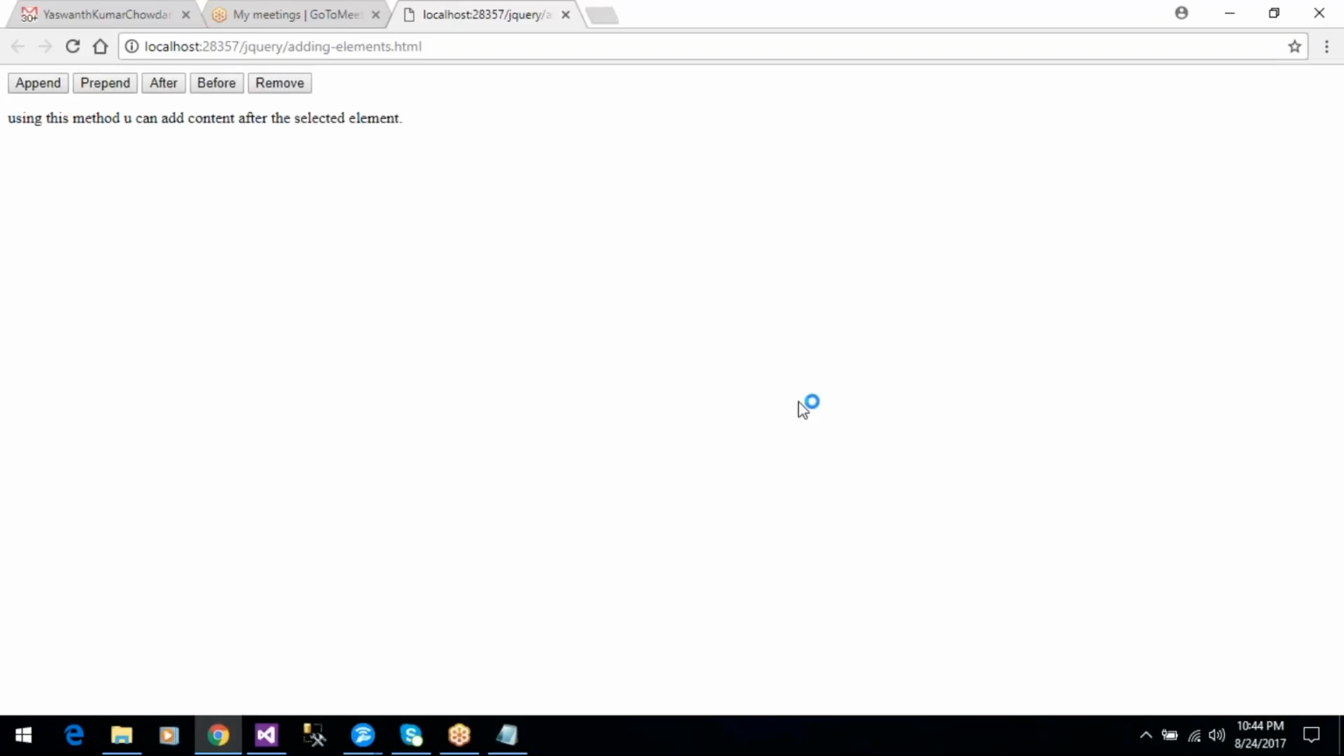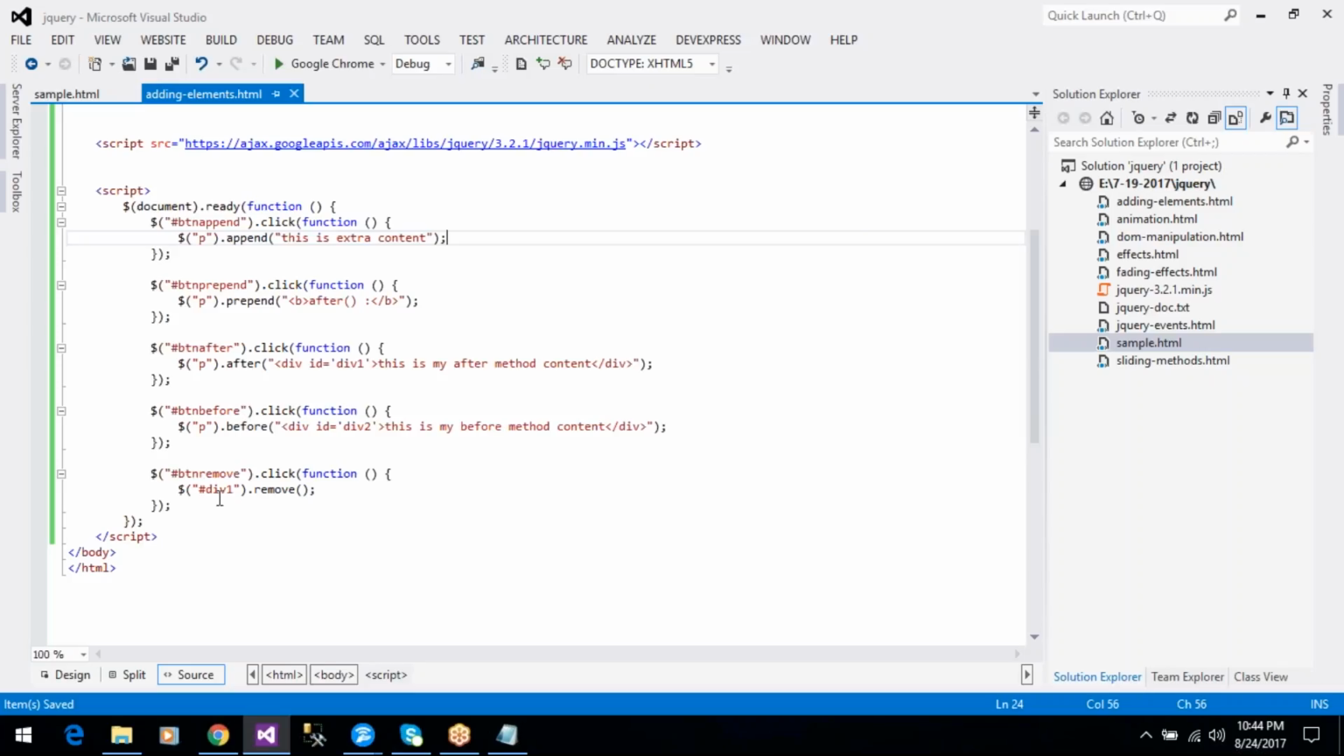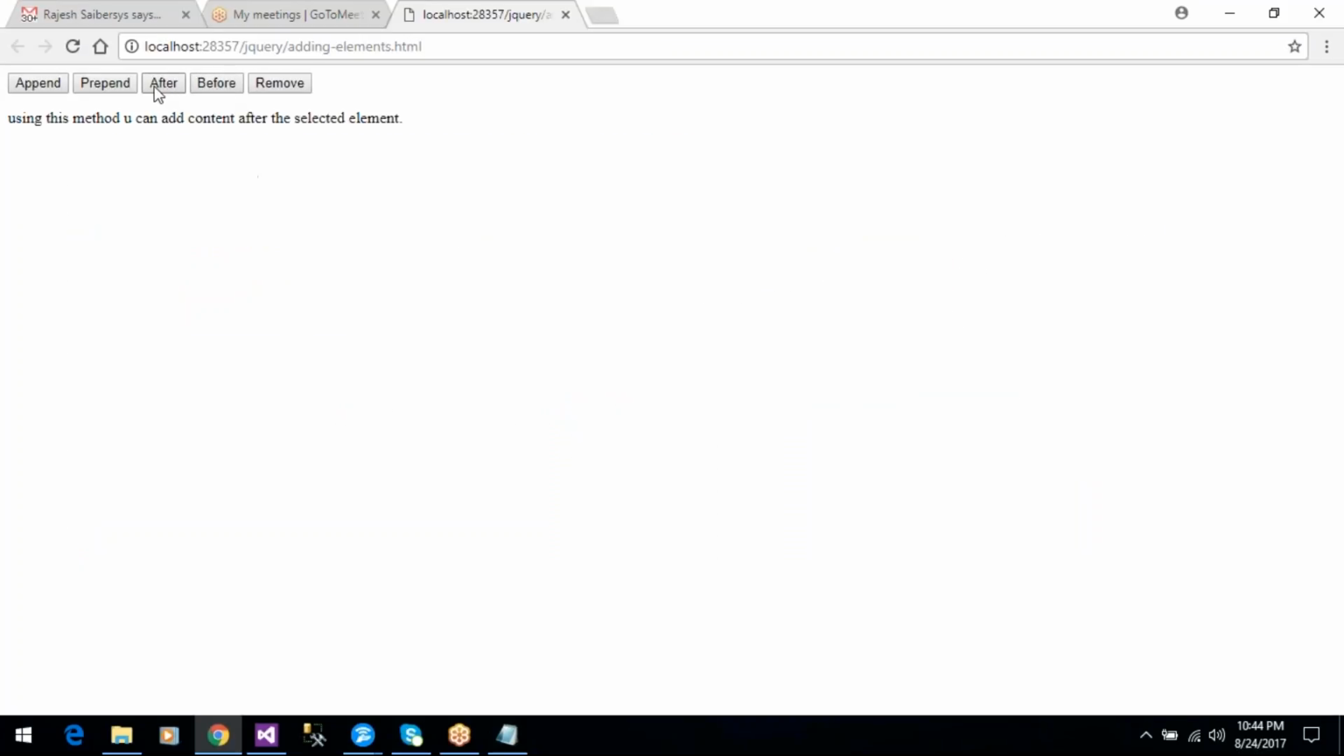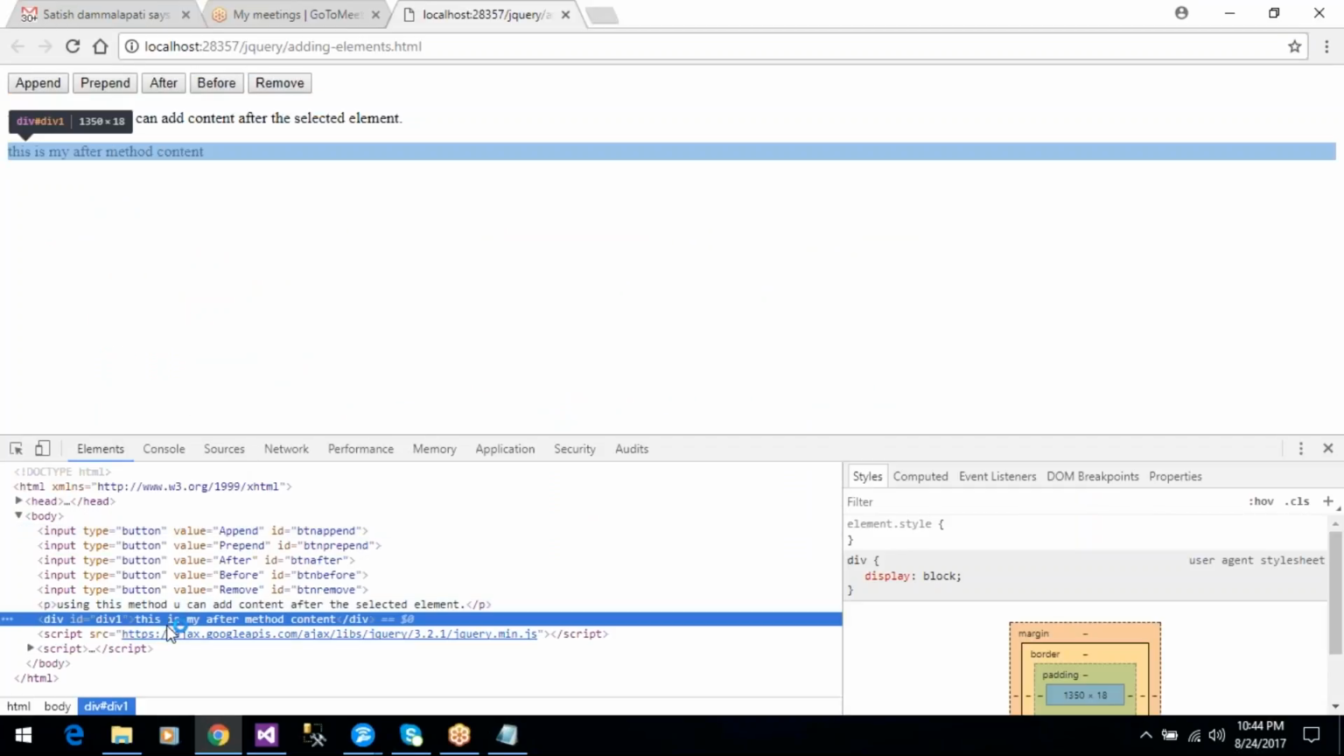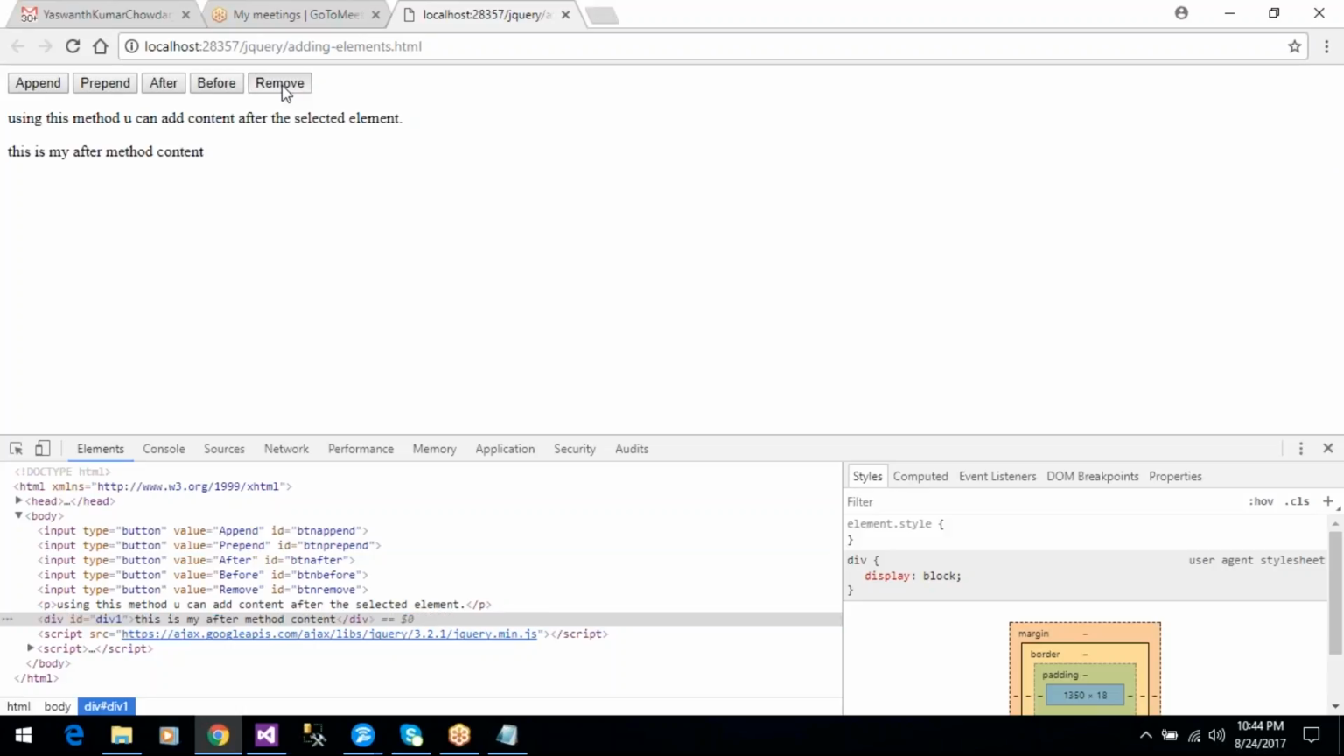In this example, we have div1. This is the after div. Click on remove. Okay, div1 is removed from this content.